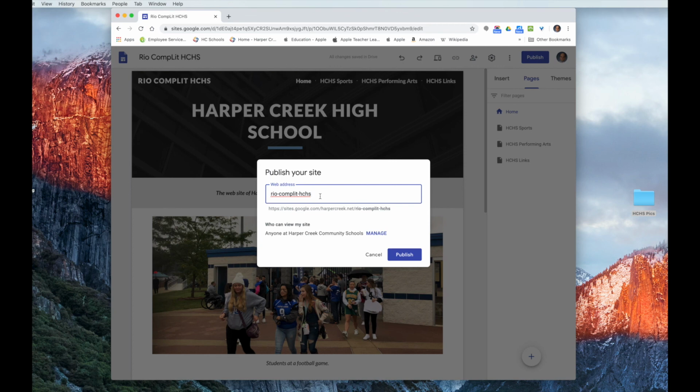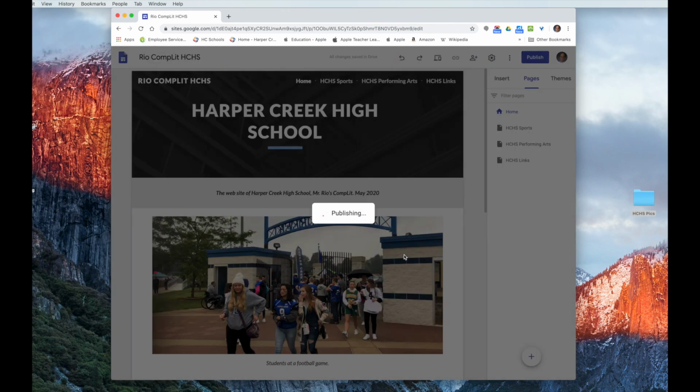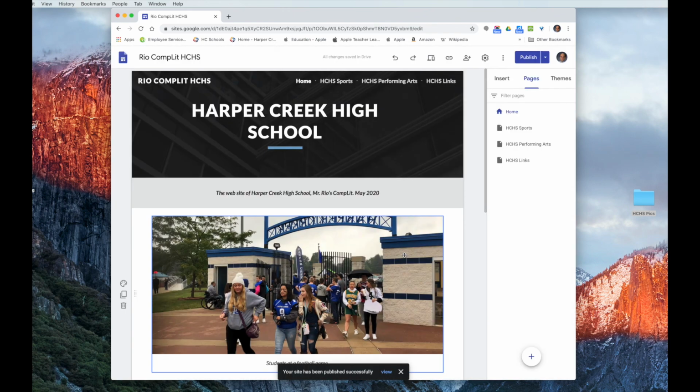If you want, you can put some different text here, maybe you're doing a Grand Canyon trip or something like that. You just can't have spaces in whatever you enter there. You can have hyphens and things if you want. If you want to leave it default, that's fine. Hit Publish, and it'll take a moment. Now it has actually published to the web. This is on the web right now.